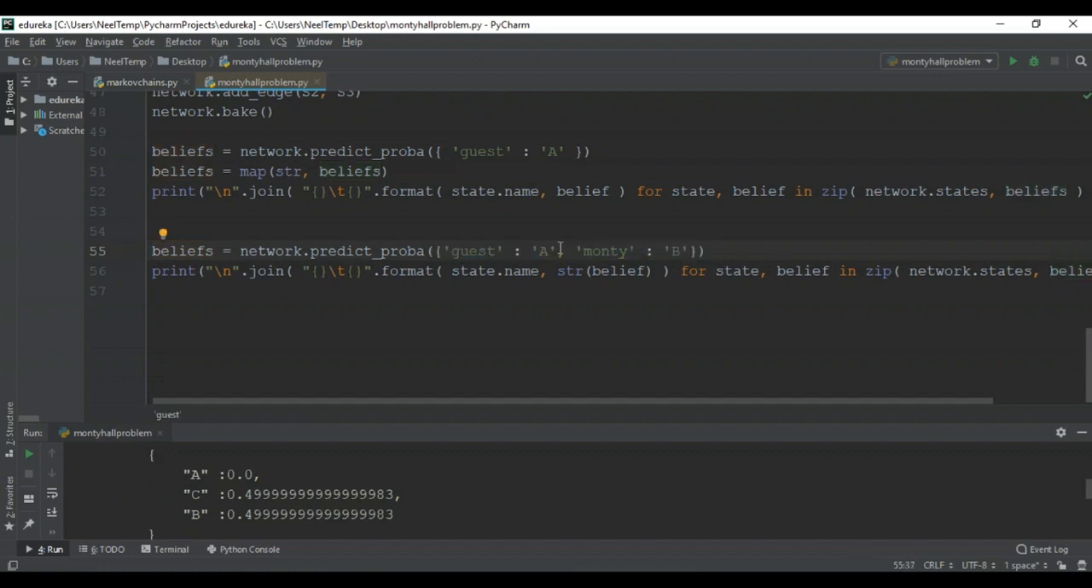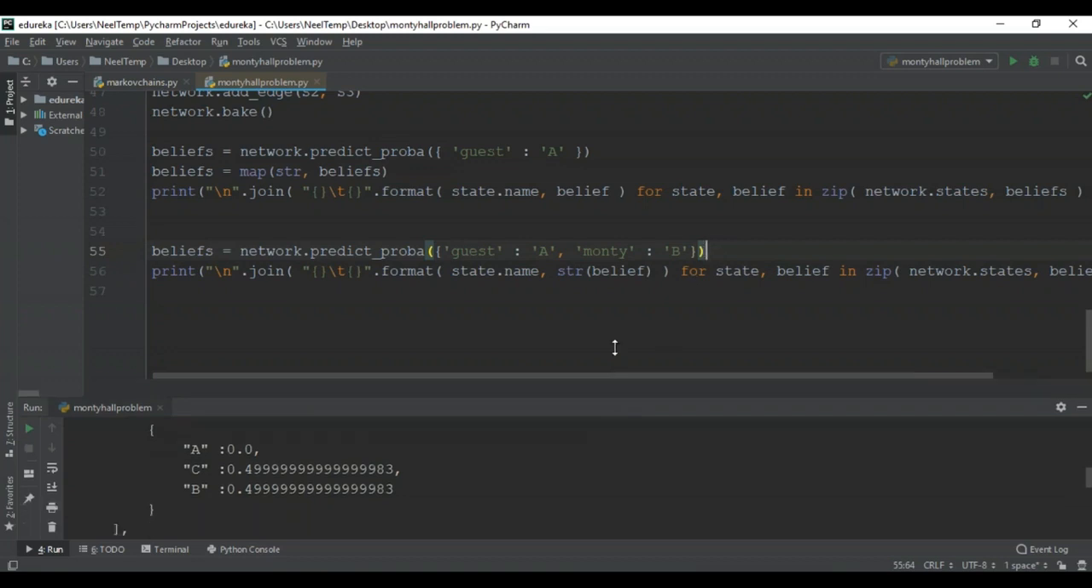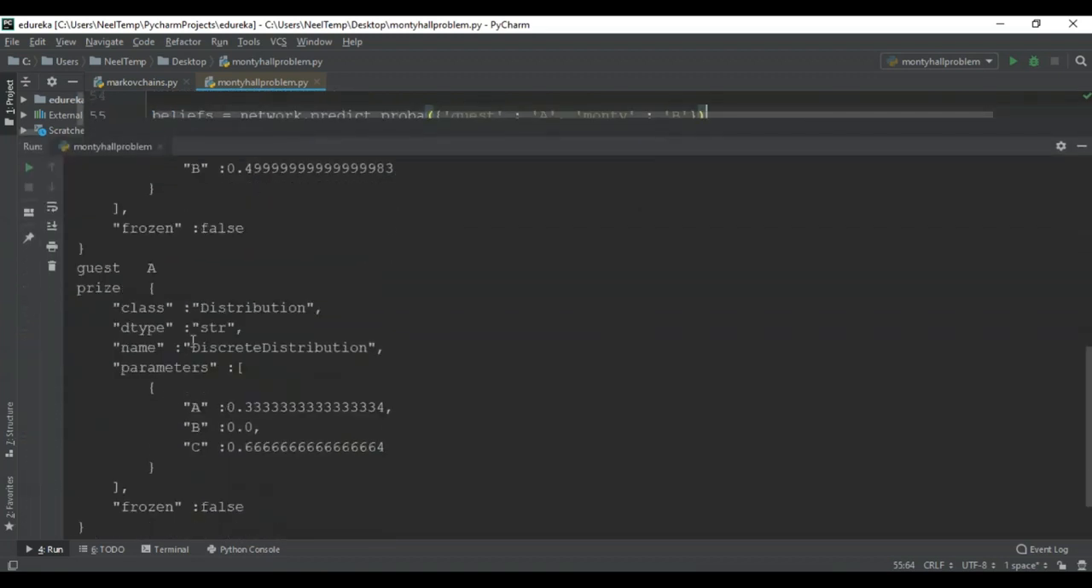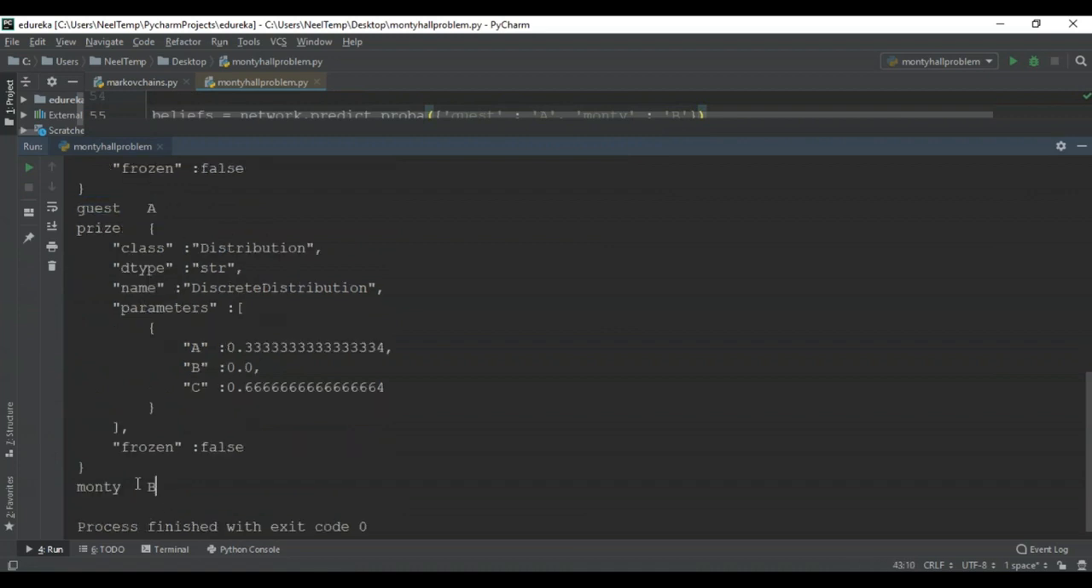We've said that the guest has picked door number A, and we know that Monty has picked door number B, right? Now, what we're going to do is let's model how this looks. Here it shows guest has selected door number A, and here it shows Monty has selected door number B. Now, what happens when it comes to the prize door? The probability that the prize door is door number A is 0.3. The probability that prize door is door number B is 0.